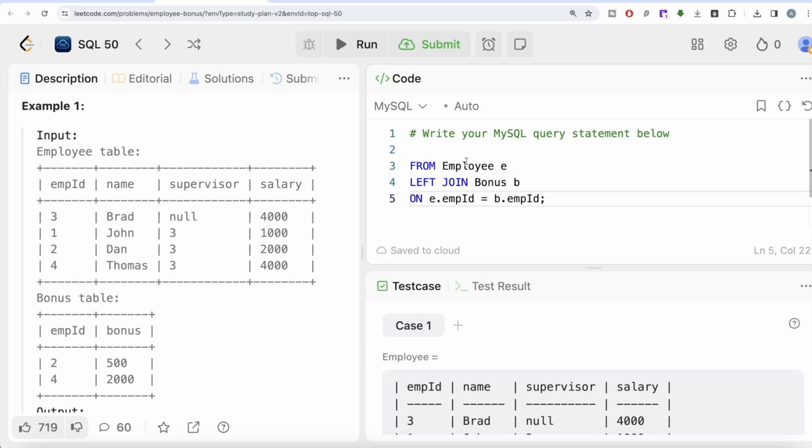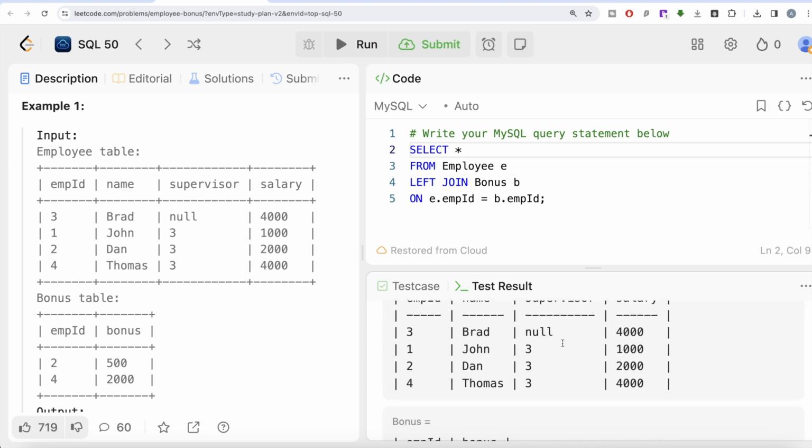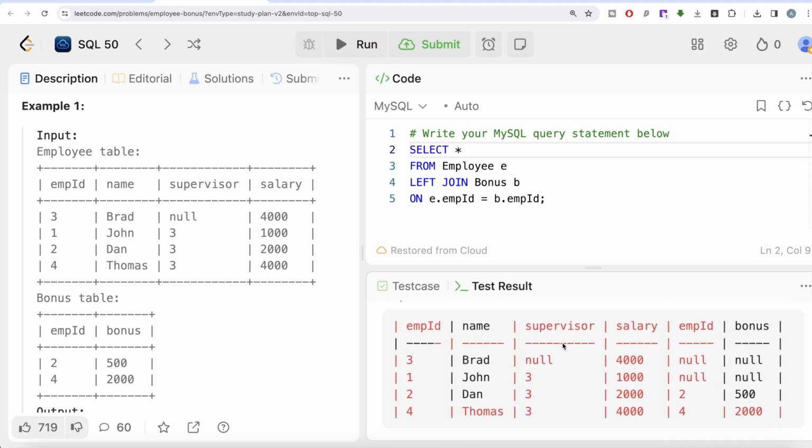And let me return all the columns and see what we are getting. Okay, so let me do select star, let me go ahead and run this, let's see what we have here. Okay, so wrong answer because not yet complete. But if you look at our output, we have the employee ID, name, supervisor, and salary from the employee table, and employee ID and bonus from the bonus table.